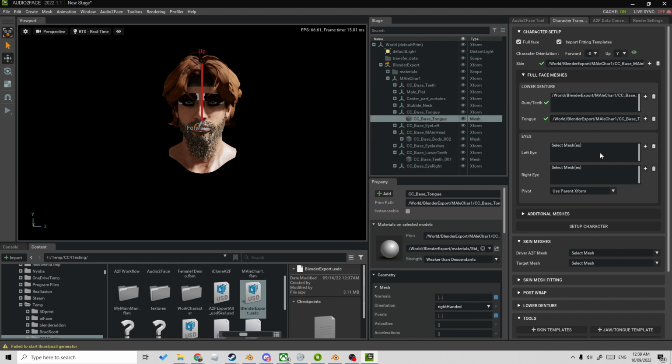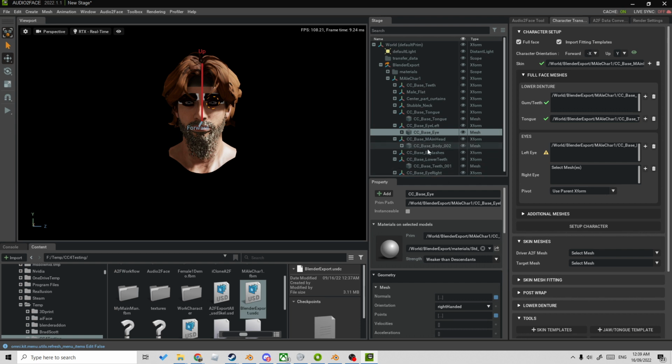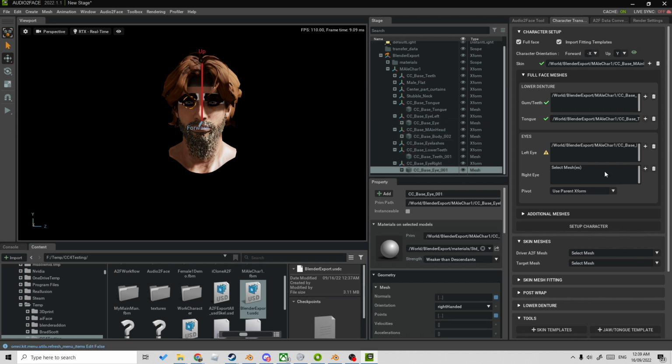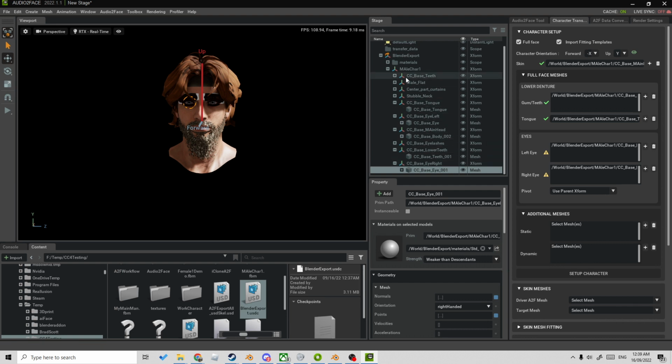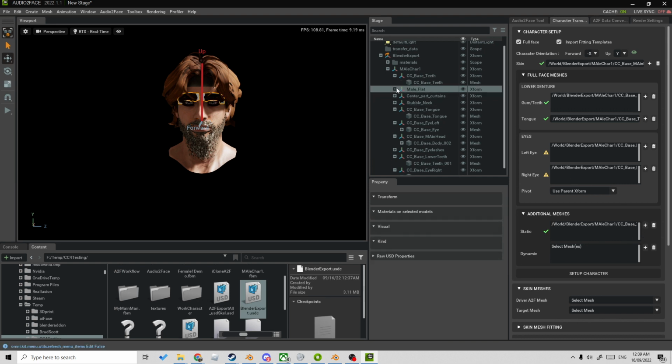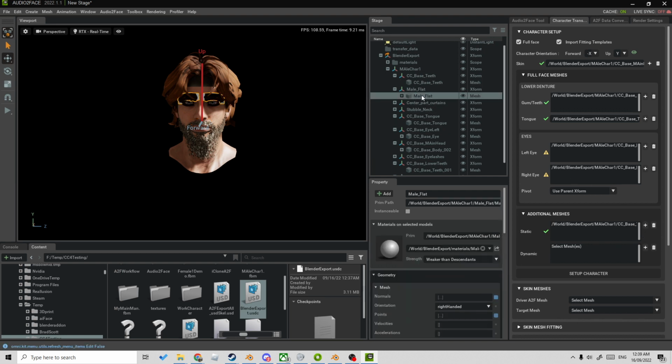Here it is. Let's do now our left eye. Bam. Let's do our right eye. Bam. And additional meshes. Now, so for instance, the teeth, this is going to be static because it's joined to the head. Male flat are eyebrows, so they're going to be dynamic.